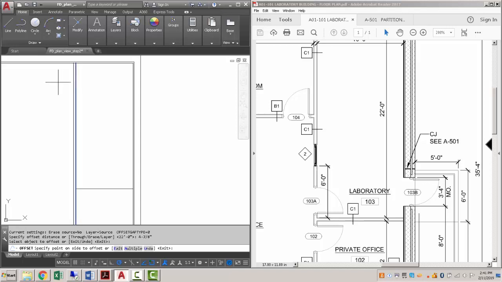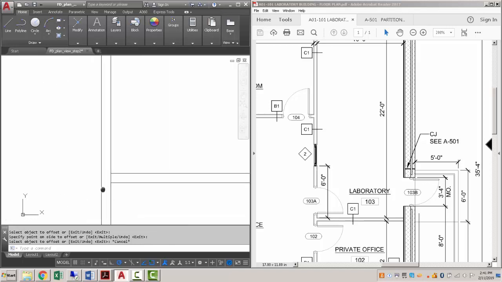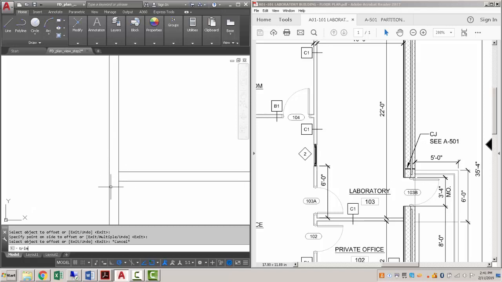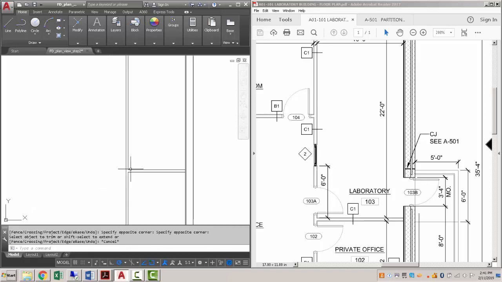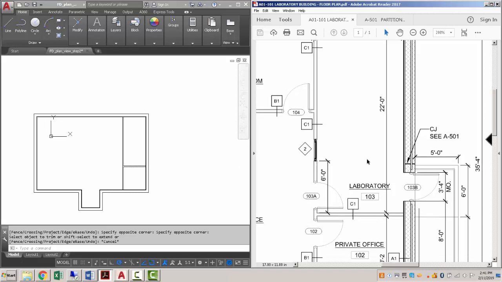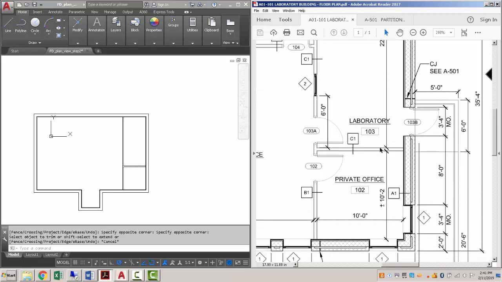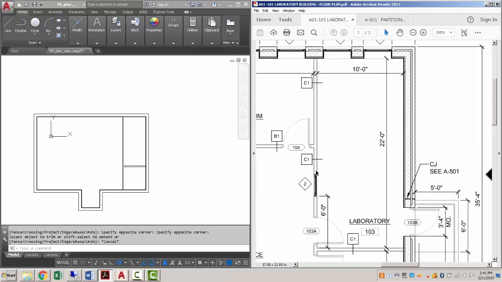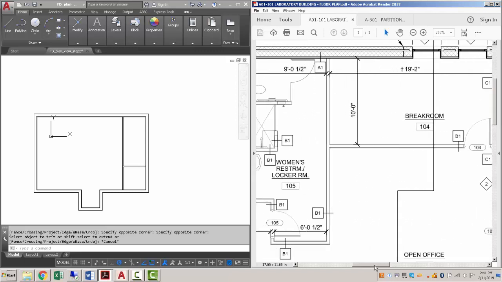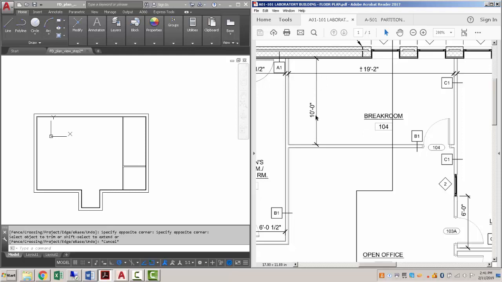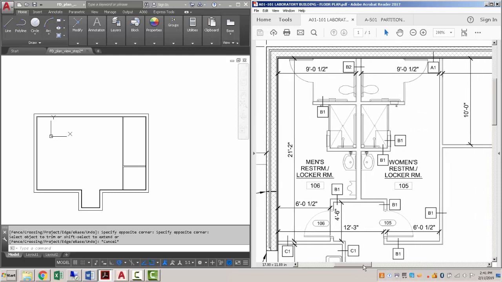I'm going to click on my object, go to the left, click on my object, go down, and then I'm going to polish up this area here. So trim, get rid of that middle part. So what I have now is my laboratory and my private office. I've got this wall is a B1, but it's just not insulated, and a C1 over here. This break room is 10 foot off, and then we could start working on the men's restroom over here as well.